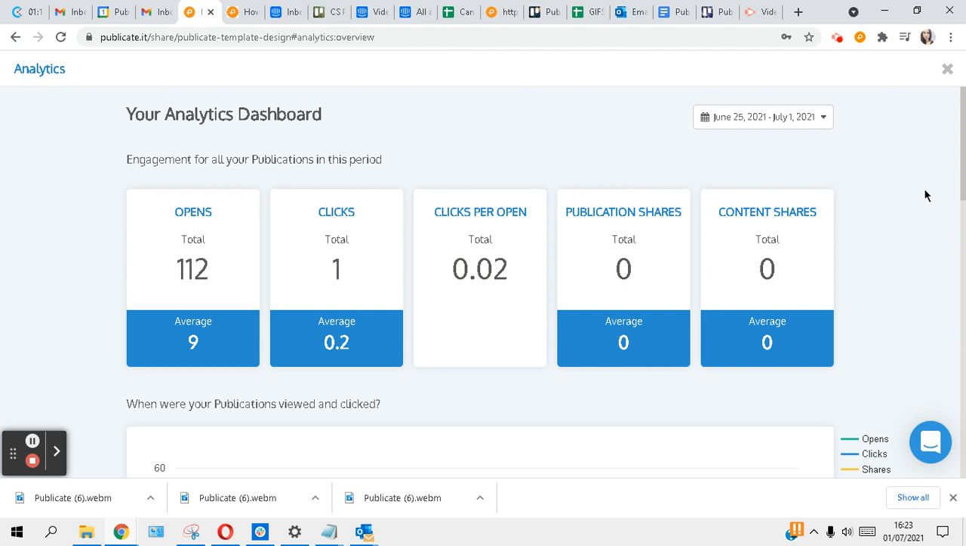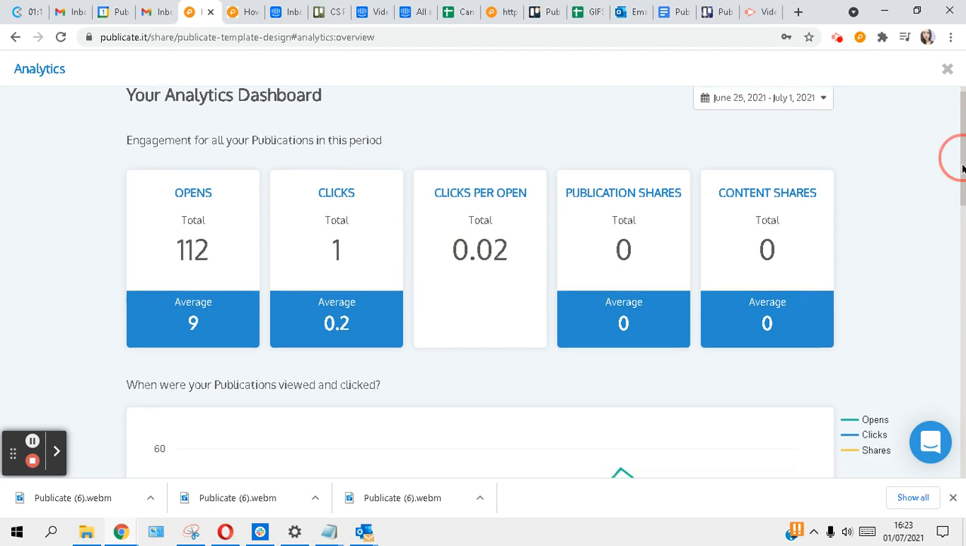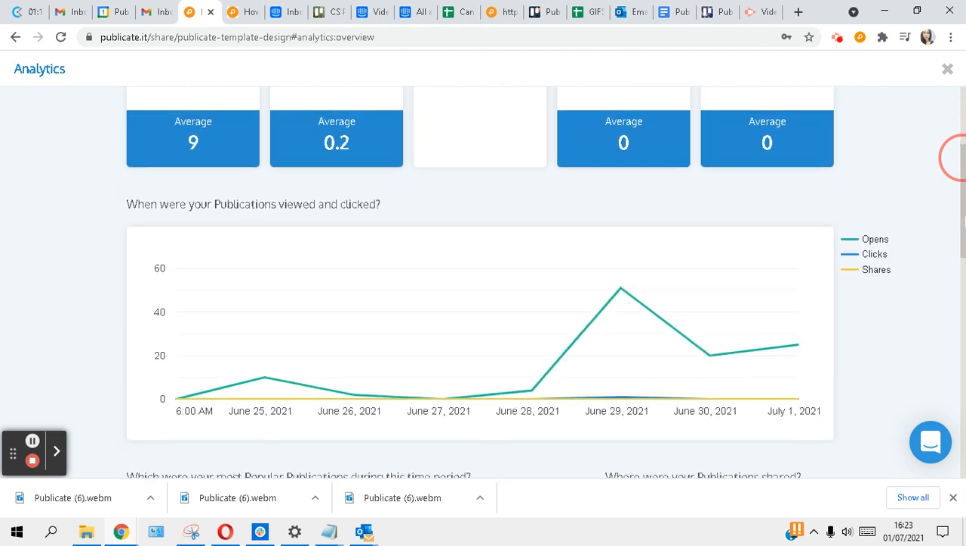Publication shares are the number of times that publication was shared, for example, on social media, if that's something that you allowed via your newsletter. And content share is the number of times that a part of your newsletter was shared, again, only if you allowed it on your newsletter. So obviously, from my account, I don't send a lot of newsletters. That's why my numbers are so low. But of course, you will probably get a lot more on your site.